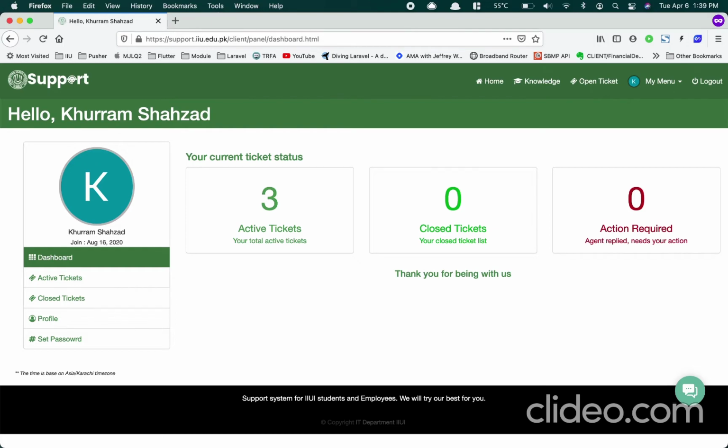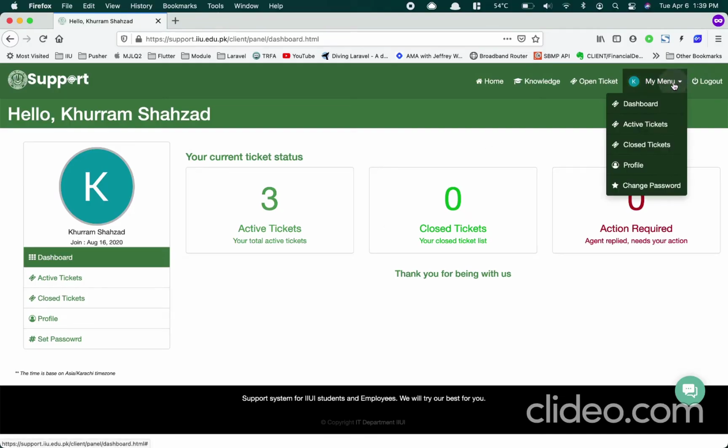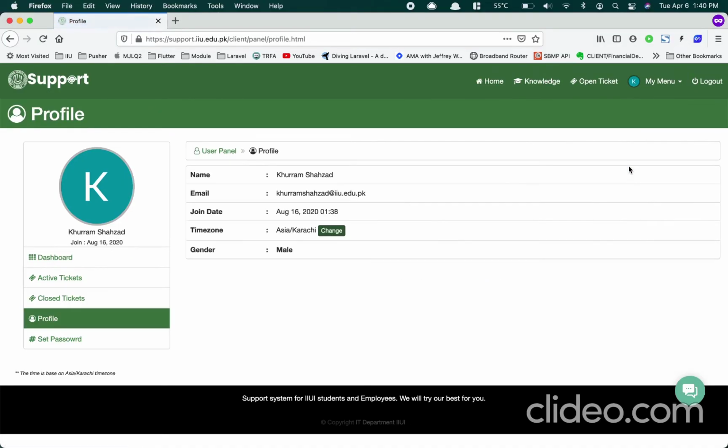Currently, I have logged 3 active tickets to the system. Right now, click on My Menu so that you can go to different menus further as displayed. First, we will go to the Profile menu to check whether the information and the email address that you have been given is correct or not. You can change the time zone as well.